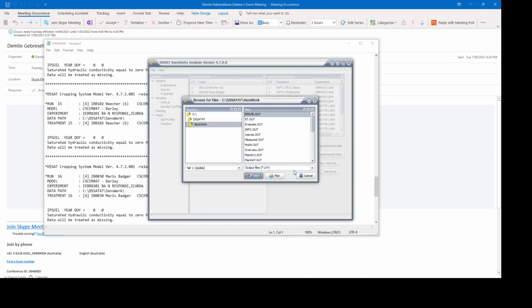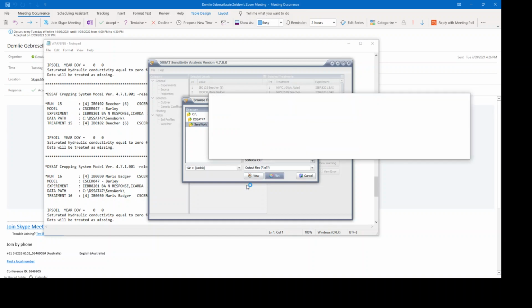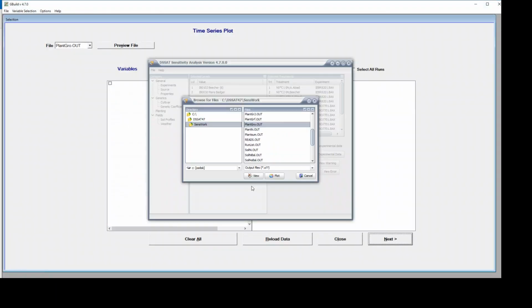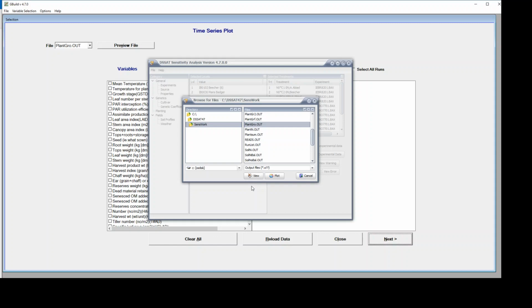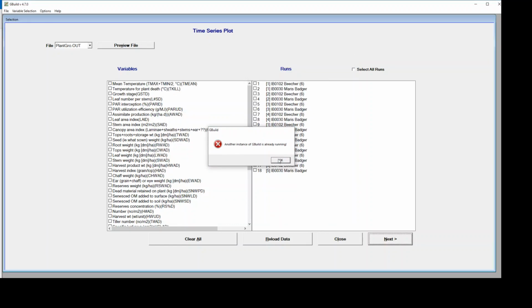And then we can hit analysis. We've got all of the output files from the sensitivity analysis. Okay, so let's have a look at plant grow, which is an output file plot. And so this is using that GBuild graph builder that I mentioned earlier in the webinar. Okay, so we'll go plot. GBuild is already running, sorry, so it was in the background.